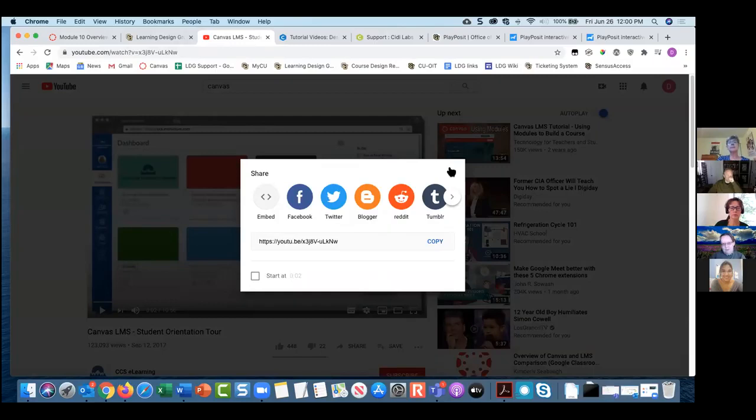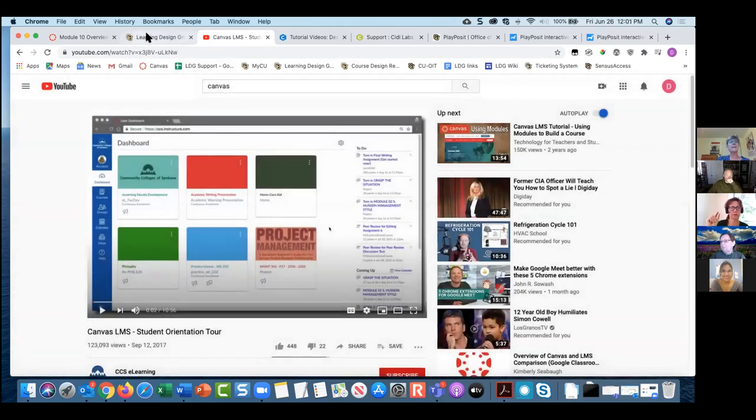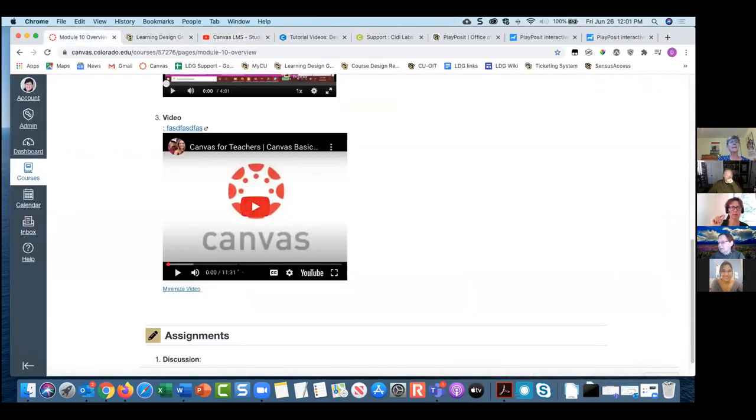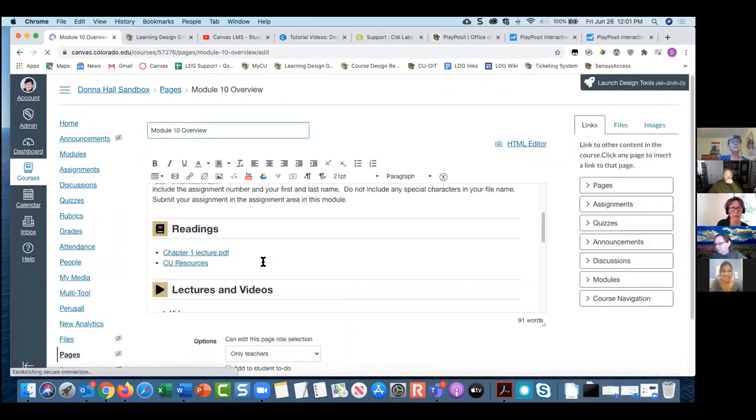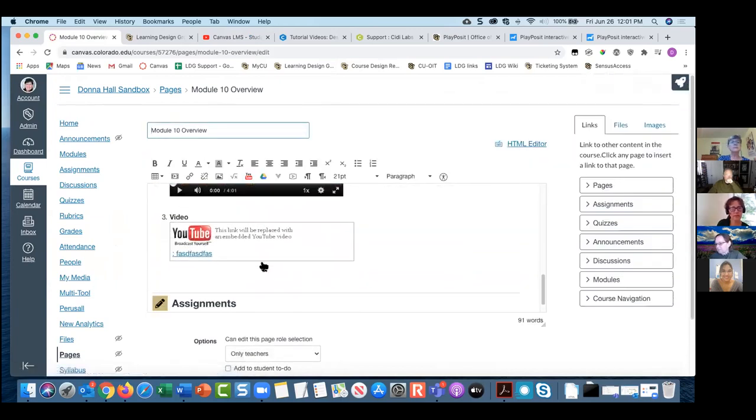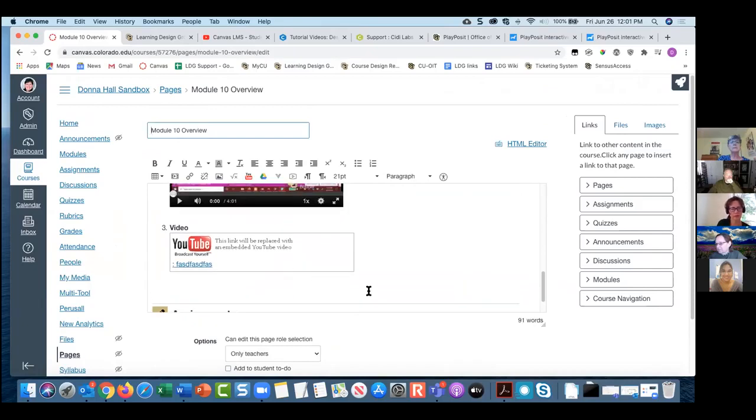Questions on that? In your module, there was a little icon for YouTube, right next to where you were uploading. You have to be in the edit mode. There's a little YouTube link right next to the Google Drive icon in the toolbar. There you go.